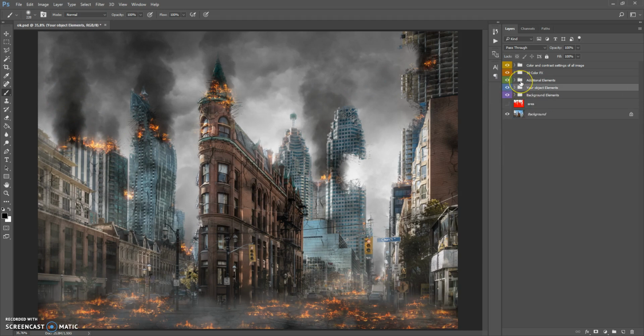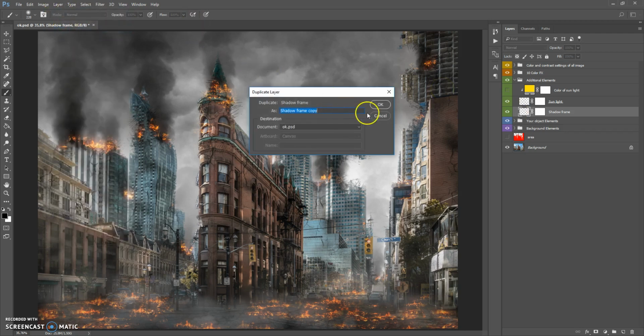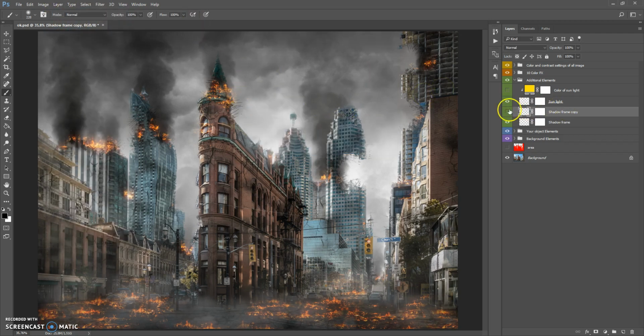Okay, the next main folder, it's additional elements folder. This folder contains the shadow frame. You can change the opacity of this shadow frame. And of course you can duplicate this shadow frame. For that, select this layer, go to the layer, duplicate layer. And now you can see more shadow.